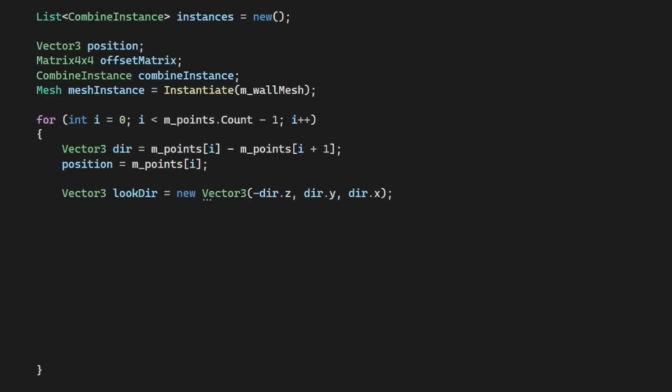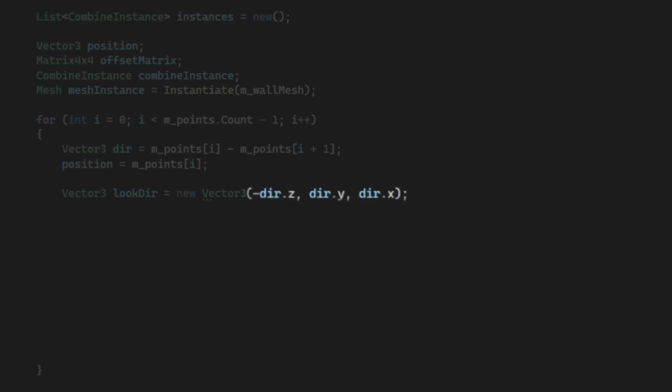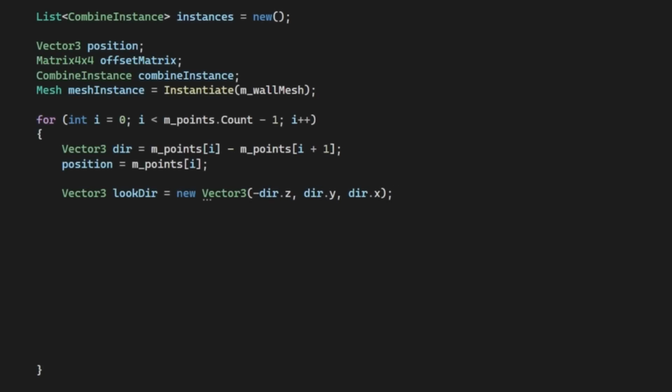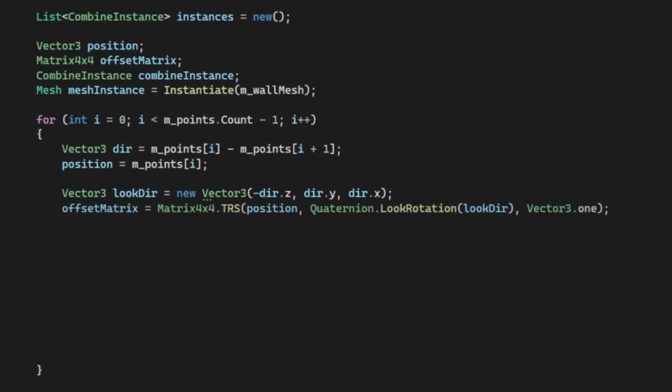We want to make sure that our mesh is aligned with the spline correctly, so we'll swap the Z and X values over in our vector here, otherwise our wall front would end up facing the direction of the spline instead of our wall edge. Next, we'll assign the offset matrix. This is essentially just a position, rotation, and scale command all in one.